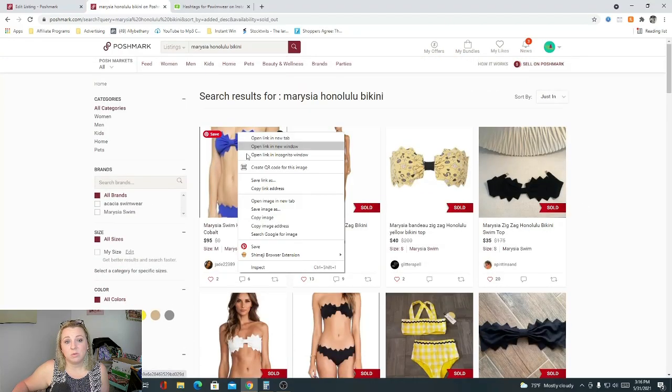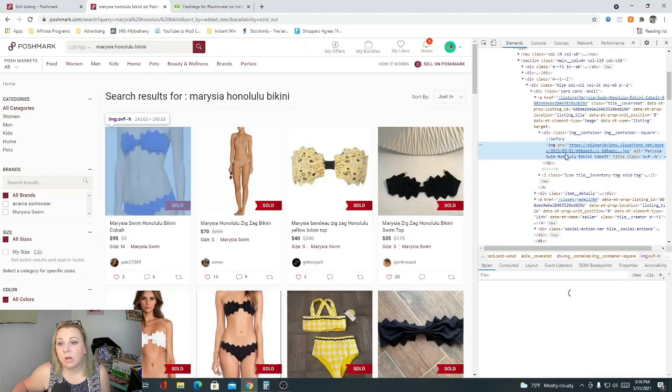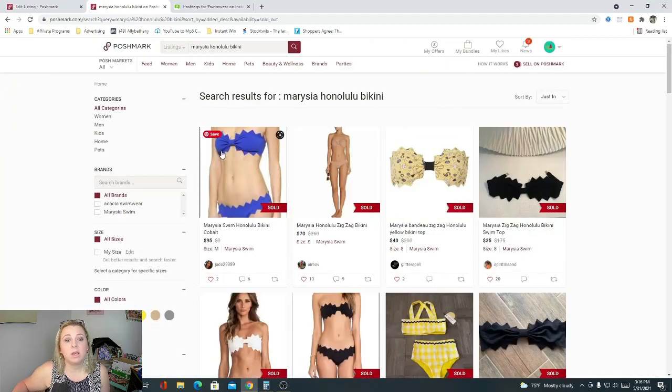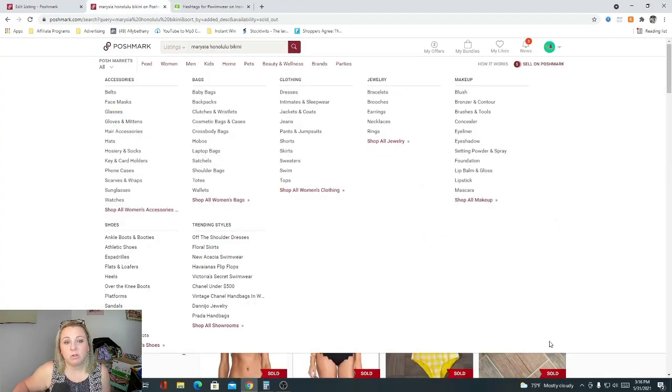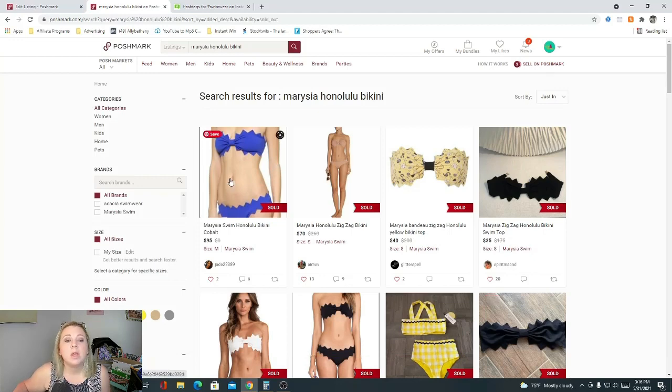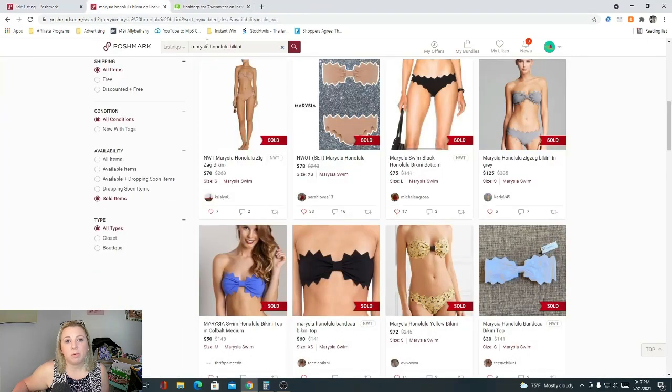So this one was listed on May 1st, 2021, and updated May 1st. So, unless they just don't share their closet, they could have sold it the same day. So they asked $95 for that. This one's $70.